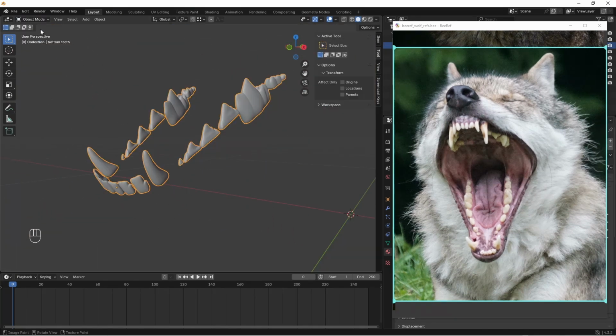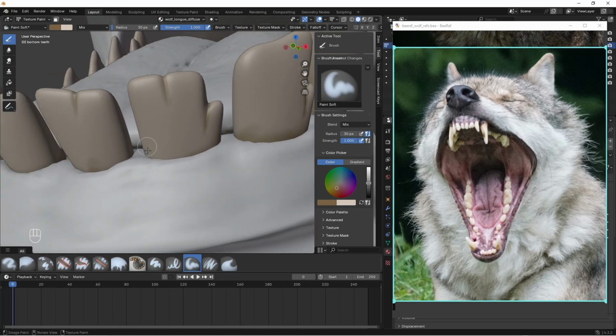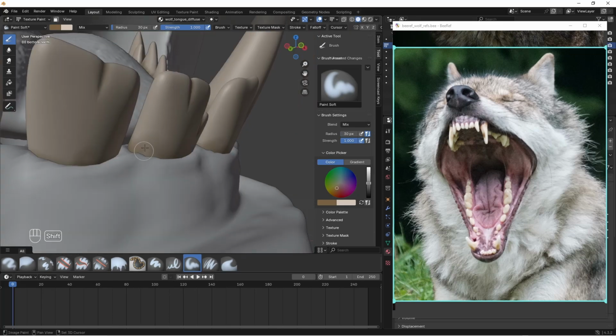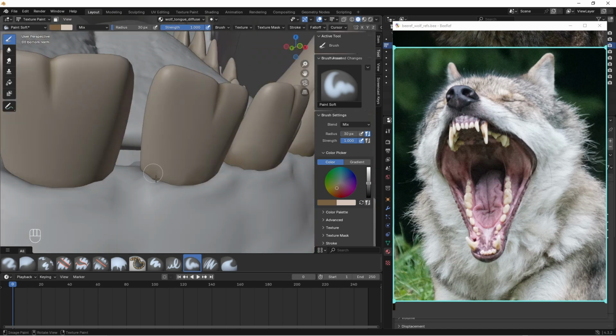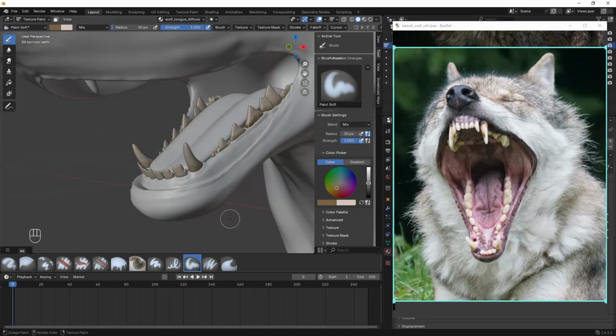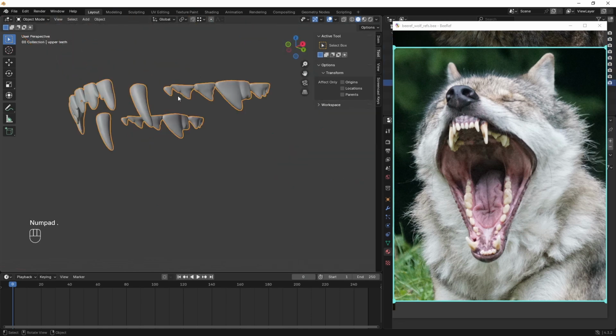To help us see what the teeth look like with the gums visible, we can unhide everything. Select the teeth and go back to texture paint. We can paint the teeth while the gums are visible. We're not done with the bottom teeth yet, but first let's repeat the whole process with the top teeth.